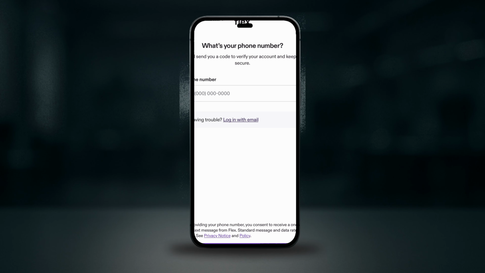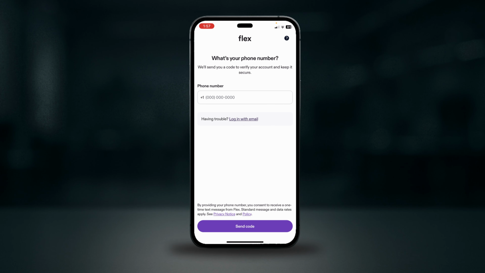Hey everyone, welcome back. Trying to log in to Flex and the SMS verification code never shows up on your phone? Here are the two iPhone settings that almost always block it. Both fixed in under 30 seconds.